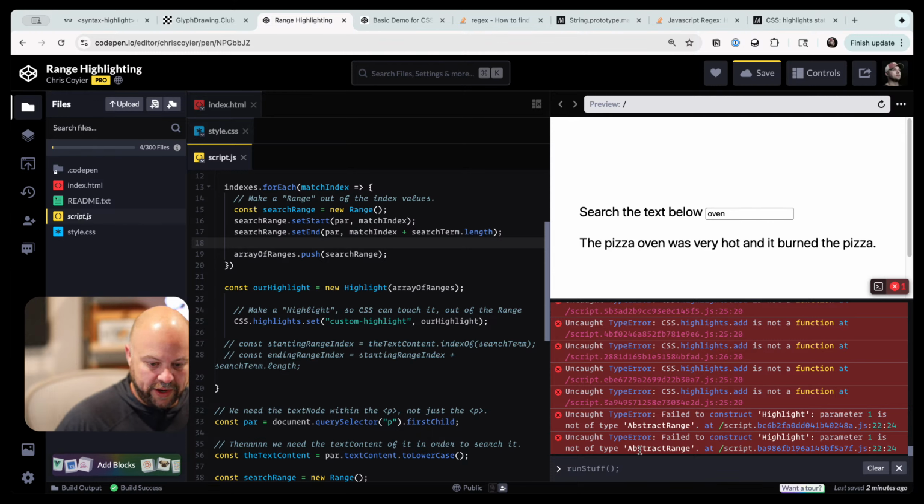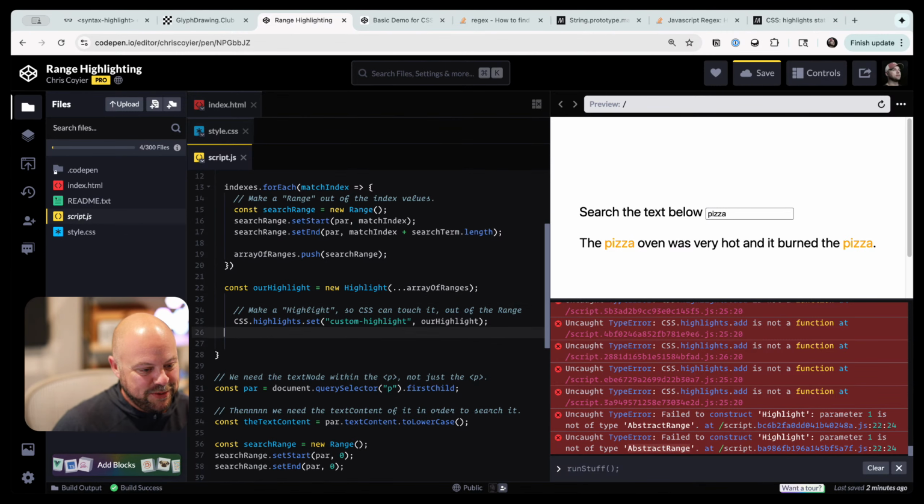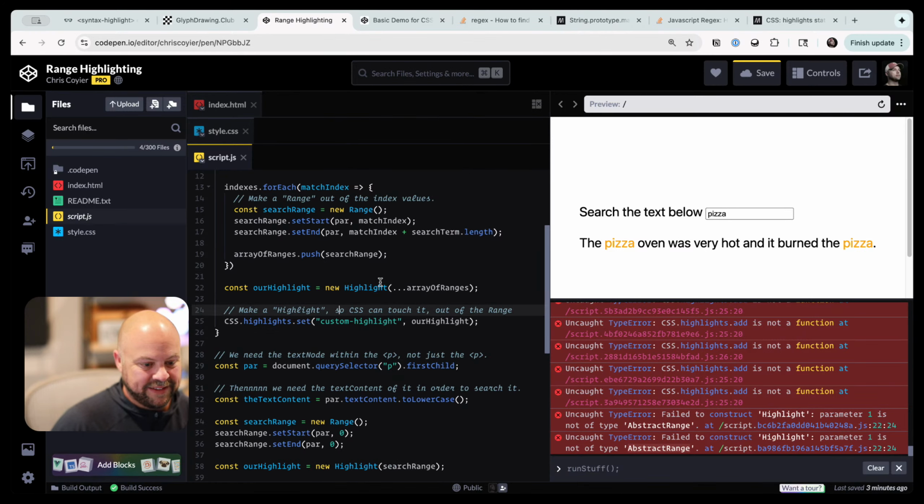Highlight parameter 1 is not of type abstract range. Right, it's an array. So that's our problem, is we don't know how many ranges we have. Can we spread there? It didn't die, did it? Oh, that worked. Why did it work? We just assumed it might work, and it did. That's the best. I kind of don't even understand what's happening right there, really.